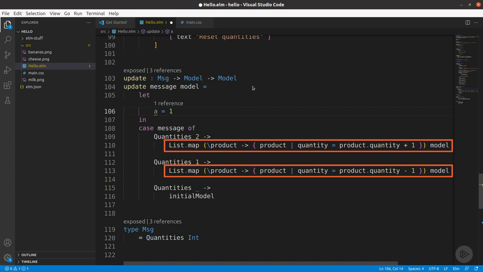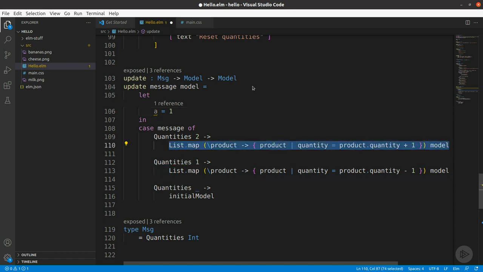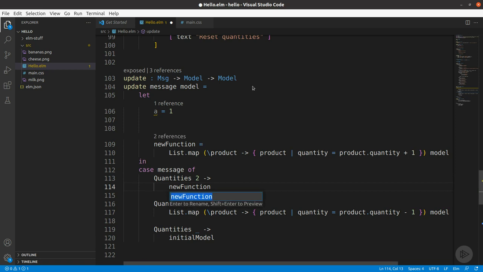These 2 are very similar. Let's refactor them into a common function with an argument for the actual quantity. Select the whole line. Now either click the code actions icon or press Ctrl-period. We get 2 options: extract a new function to enclosing let or to top level. We only need this function here, so let's select the first option. Rename it to changeQuantity.